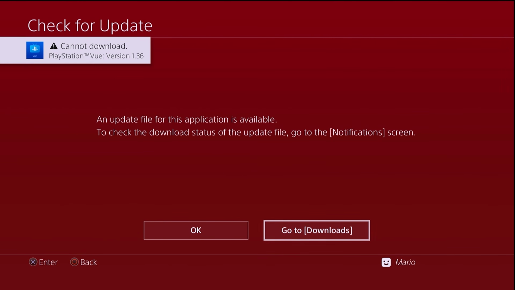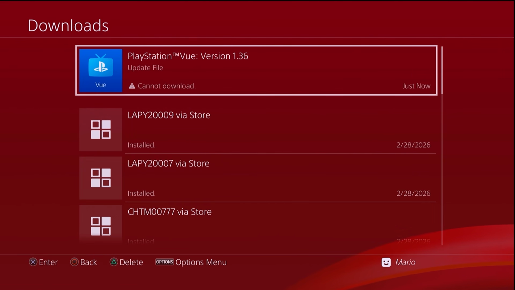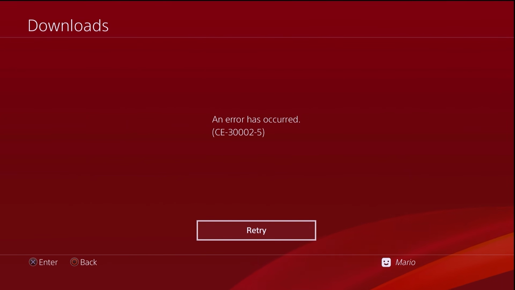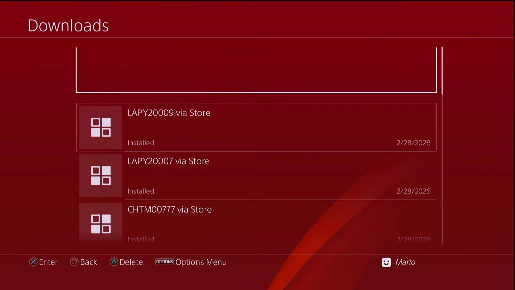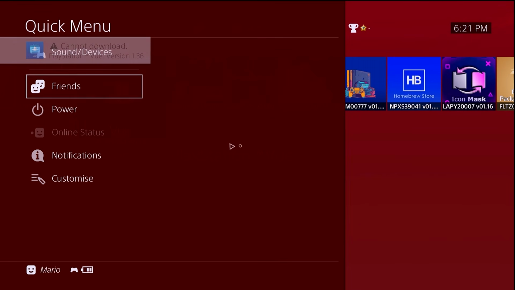All right, cannot download PlayStation Vue 1.36. If we come back up here, we're just getting a generic error, cannot download, view error info. And you see that there's nothing that we can do right there. I can even try to retry this. Yep, does not work. Just to double check this as well, I'm even going to restart the system.